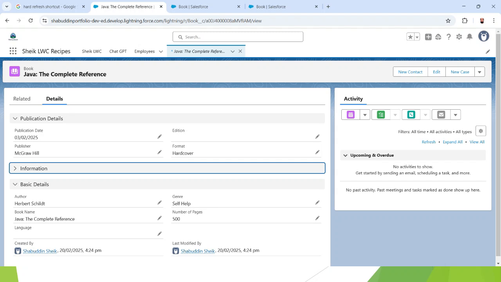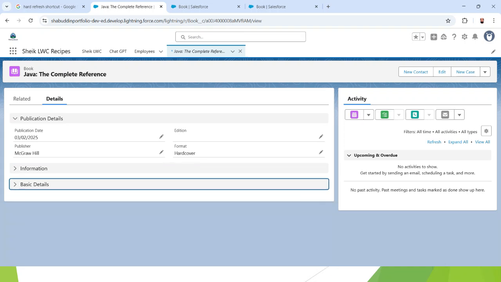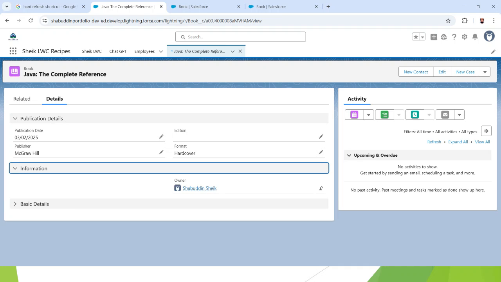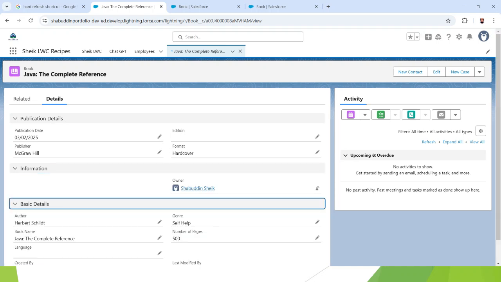Publication details. Okay, so separately, whatever the fields which are related to publication, all those fields are coming under this publication details section, and basic information related to that book like author, book name are coming under this basic details section. Okay, click on that. Okay, in this way you can logically arrange all the information under separate sections.